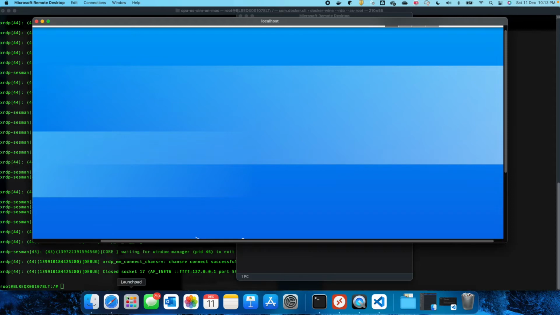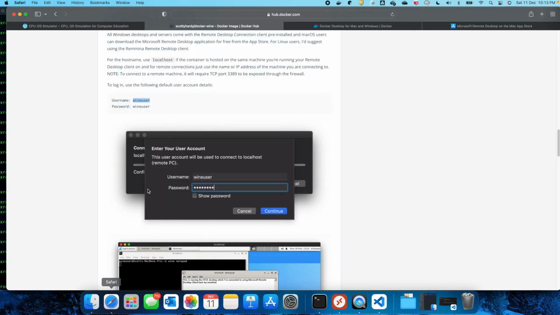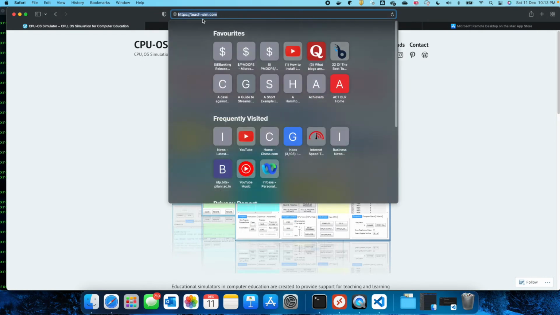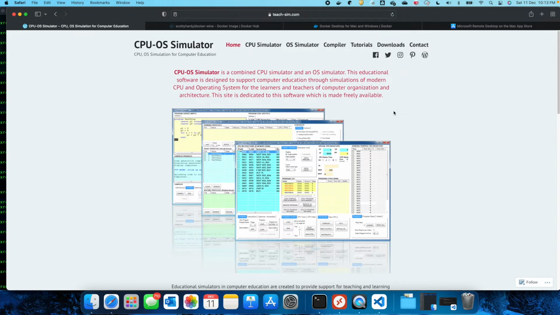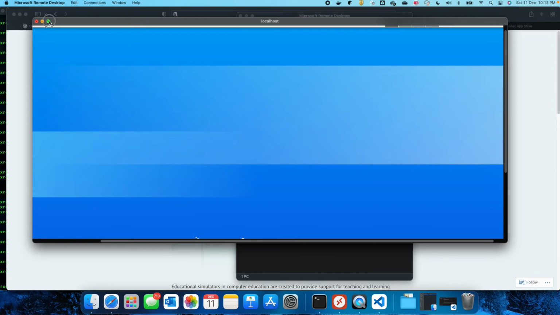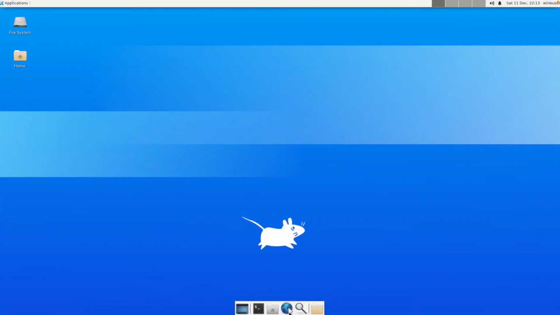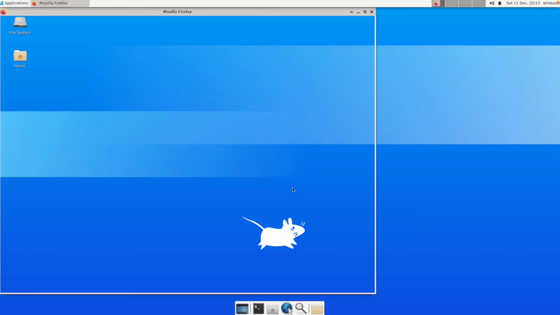So we can just copy the OS simulator URL and go to the remote desktop. Now I'll put it on full screen. You have a browser here, you just open.